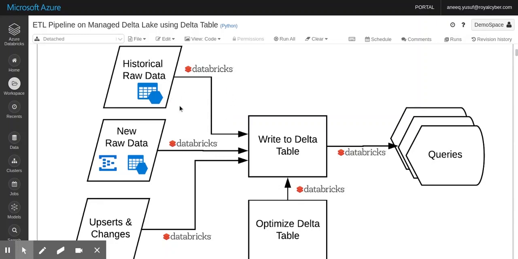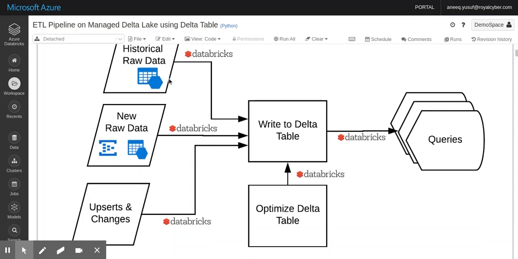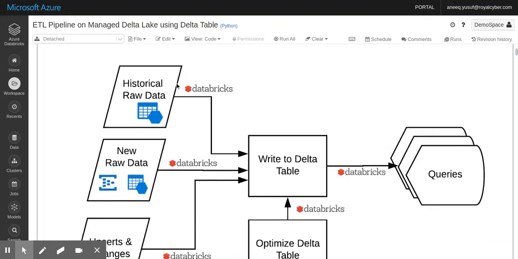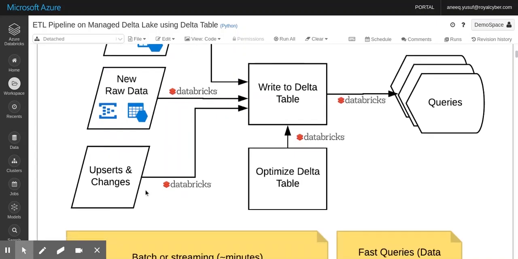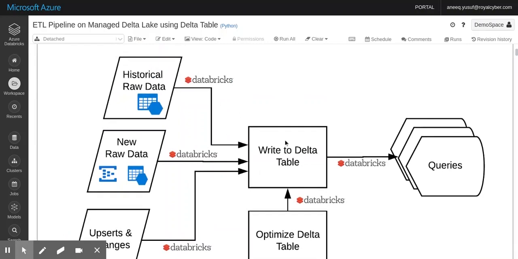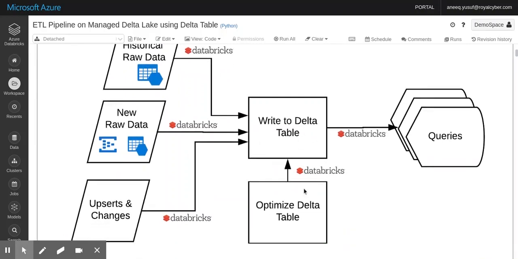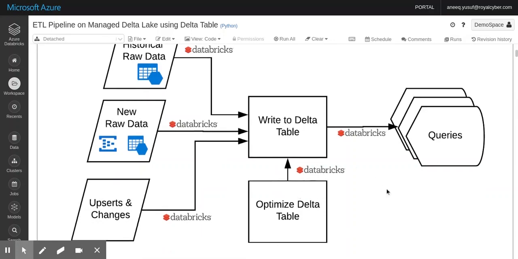In terms of ETL, you can use Databricks Spark instances for processing all historical raw data or get any new data from streaming services like Event Hubs or from your SQL tables. And you can also keep track of all your changes. And all of this can actually be written to a single Delta table, which is then later optimized and can be queried.